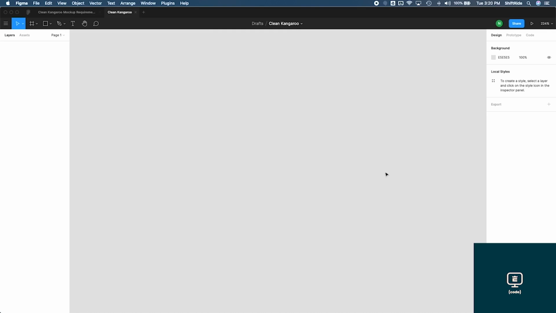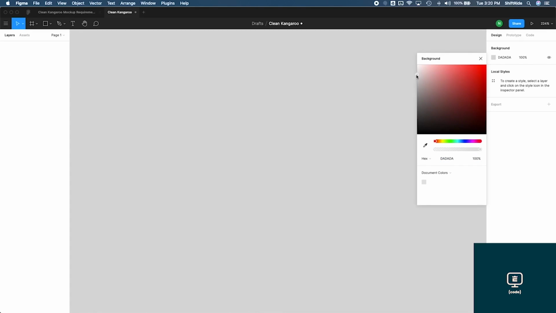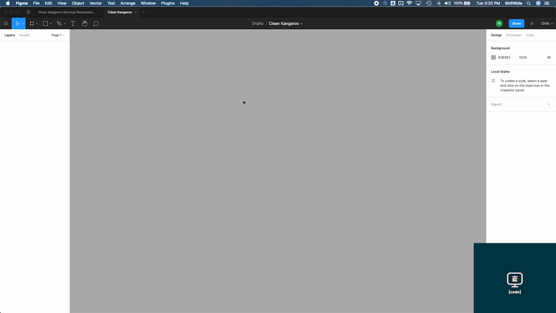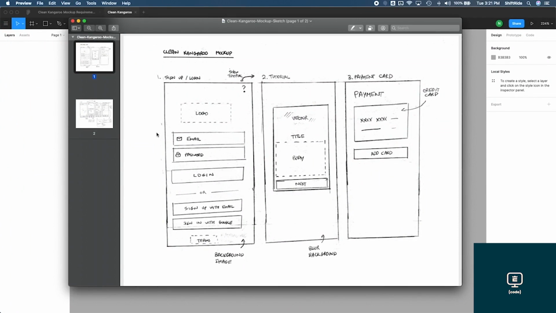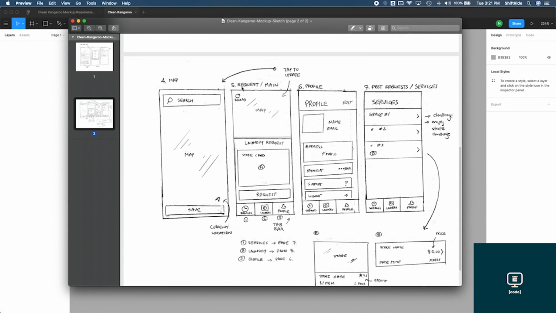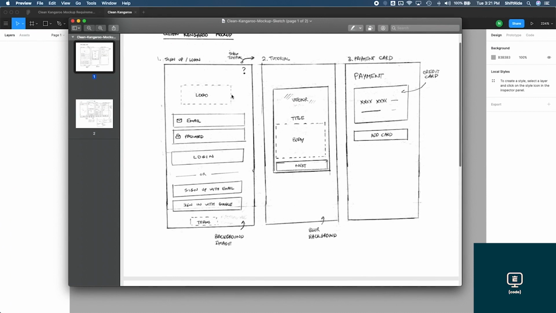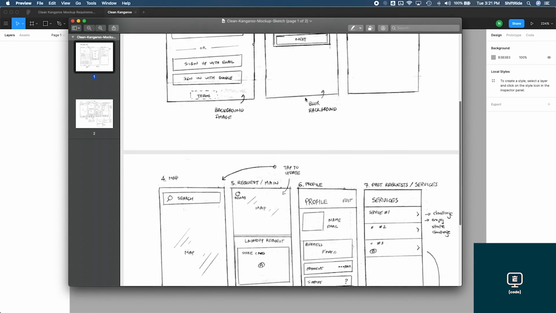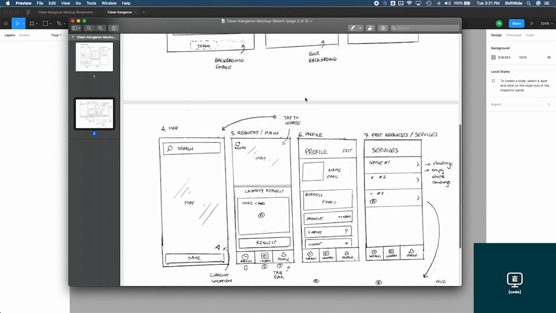And now we have a fresh new canvas right in front of us. What I'm going to do is go ahead and change the background color and make it slightly darker, just to help create some contrast between our frames here. Let's go ahead and now set up all the frames we'll need for our project. So if I go back to my sketch that I had here, you'll see we have 7 pages that we need.